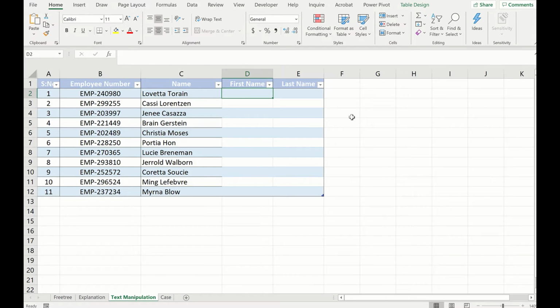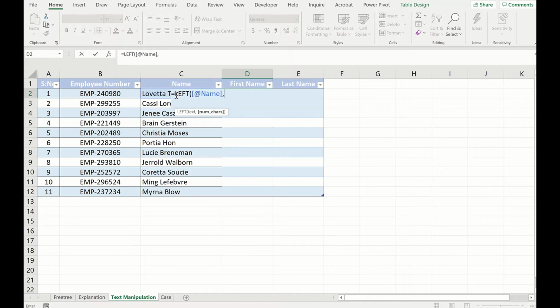As we saw, for the first name we have to use the LEFT function. We select the text, this one, comma, number of characters. The number of characters is the location of the space. So how do you find the space? Using the SEARCH function. The SEARCH function works like this: first you have to give the text to find. What we want to find is a space, so double quotes, a space, and double quotes, comma, within text. Within what text? Within the full name.